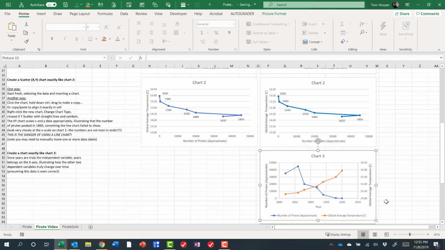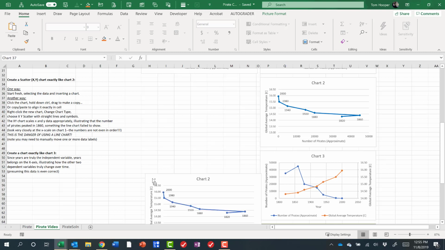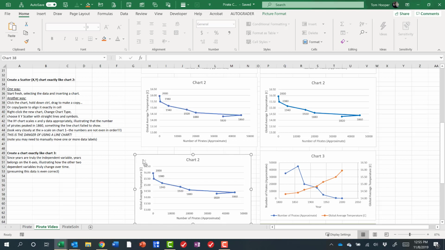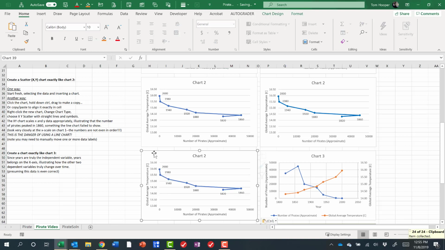I could start fresh with chart 3, but I'm going to copy this one. Again, I could click on it, drag it, hold down the control. See, when I don't have control, it thinks I'm moving it. When I do press control, it knows I want to copy it. And I could put it right here. That's not lined up, so I'm going to control X, control V, line it up nicely. I'll rename it as chart 3.